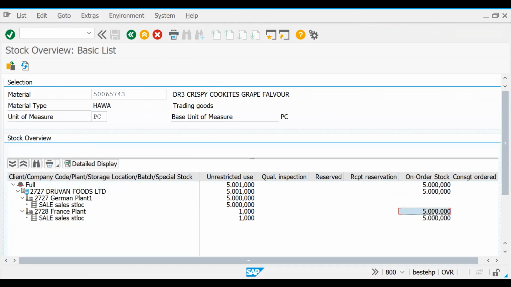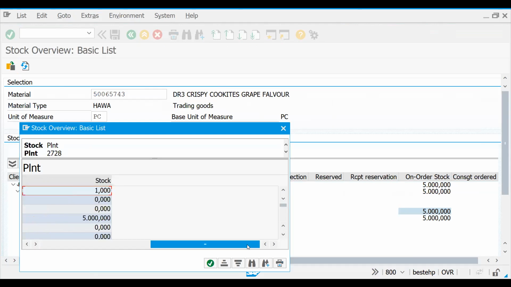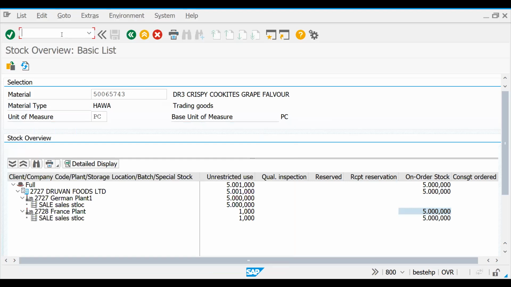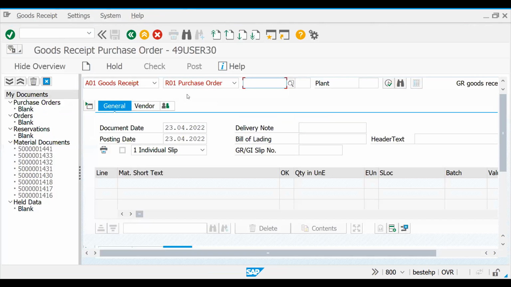For that, you have to do the goods receipt. If you double click here, see, it will be like on order stock. But actual unrestricted stock, how much is it showing? It is only single. Once I do MIGO, it will be added here. How would I do the MIGO? Let's do the MIGO either with reference to the PO or with reference to your inbound delivery also, you are able to do it.